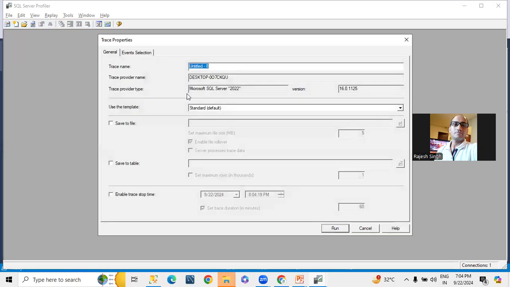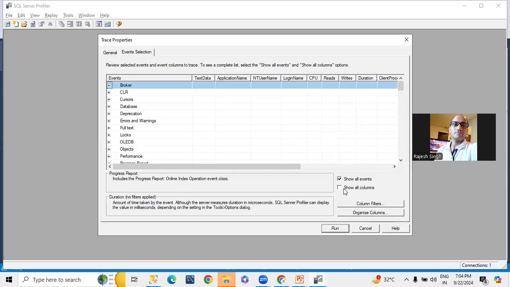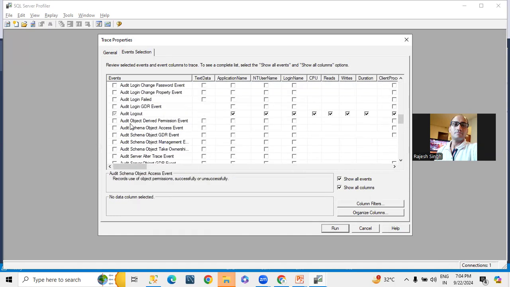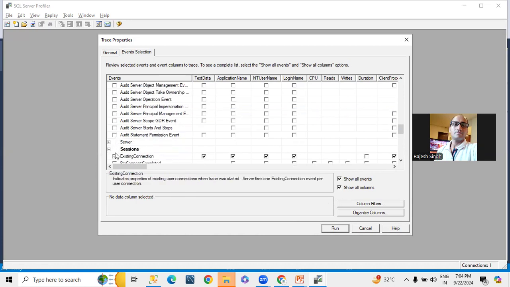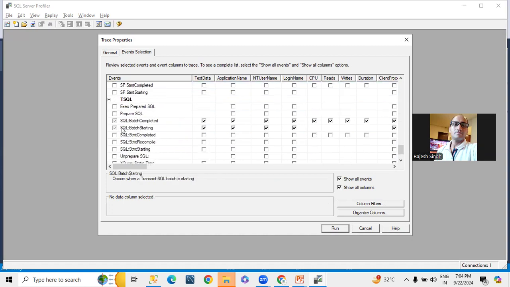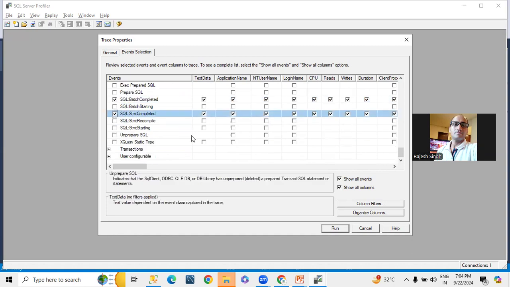Same server. Let me cancel this. On the basis of the filter condition, you will get only specific data: SQL batch completion and SQL statement completion. Next, we can also go for recompilation. If any procedure is part of recompilation, you can go through it.